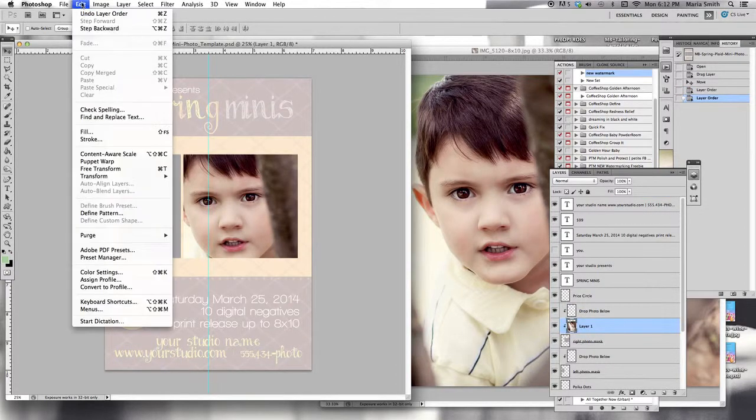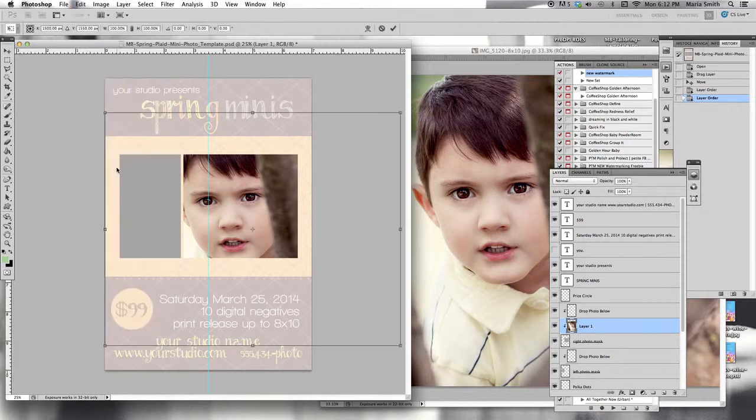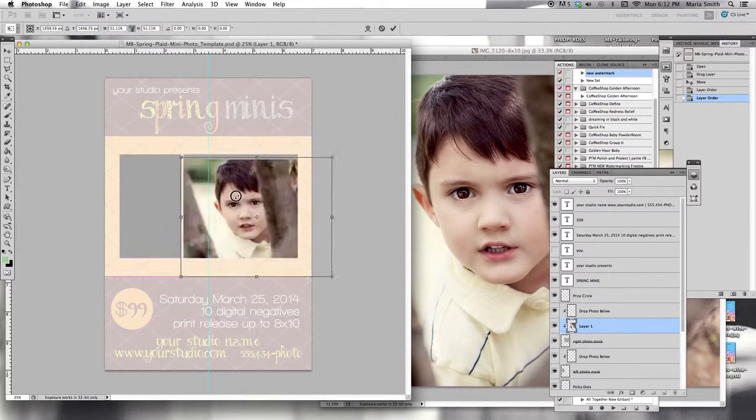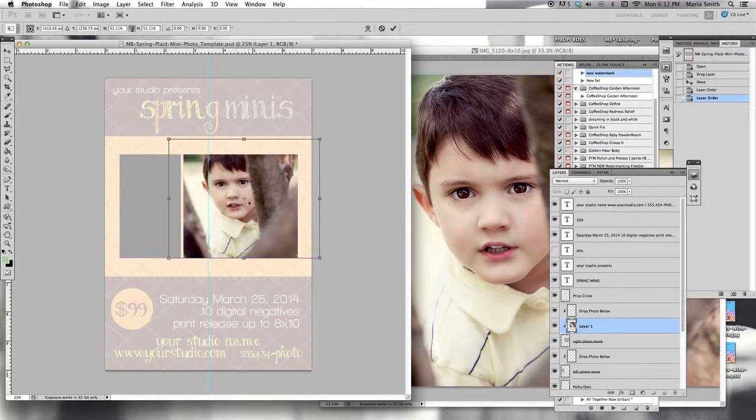And then you can go to edit free transform, and you can type it in here. If you click on this little lock link button, it keeps the proportions the same, or you can just drag the corner and keep the shift key down and do it like that, hit enter, and there you go.